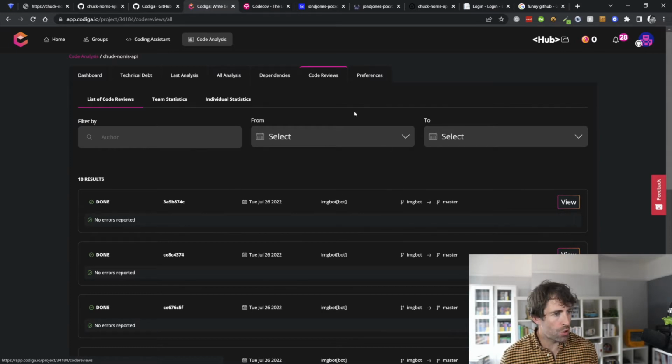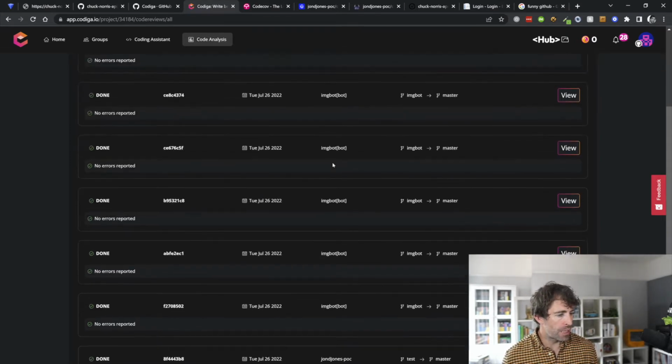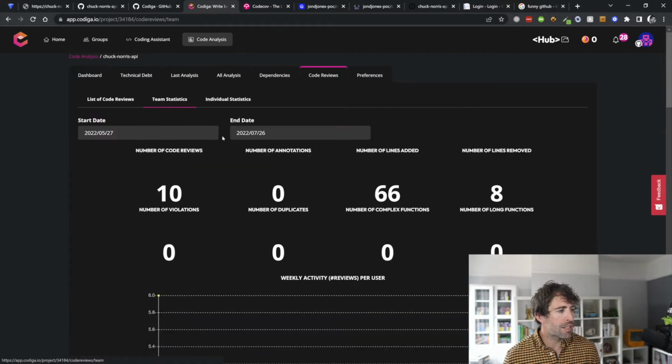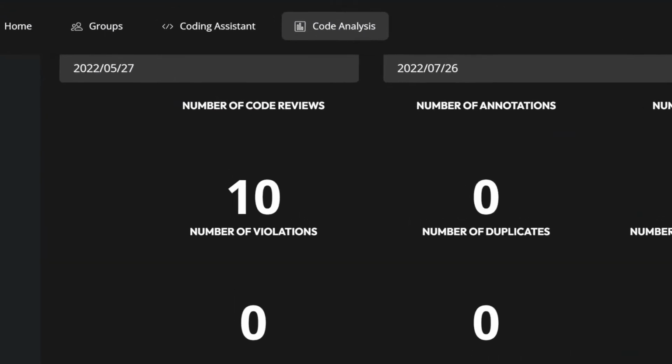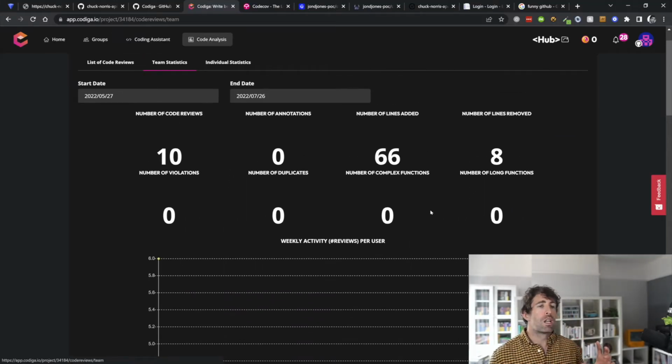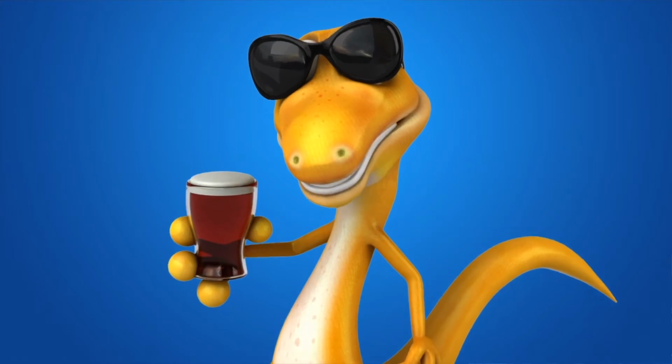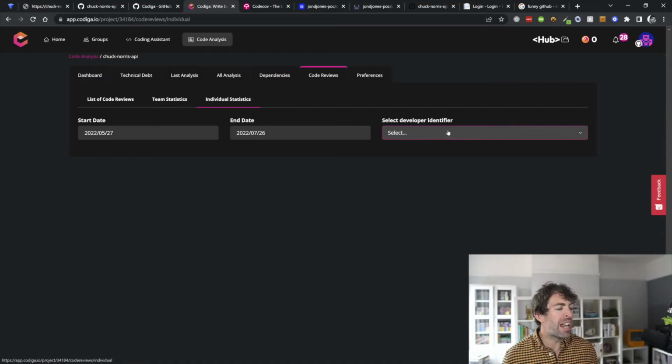One of the things that I think it does really well is also gamify the code review process. Clicking on code reviews here, you can see that we can get a list of all the different code reviews that have taken place. We can get team statistics, so we can see how the team's doing. So maybe we want to have an end of the month competition, and if the team can do fewer violations one month compared to the previous month, maybe you can buy them all pints, whatever it is. We can also do it on an individual level.